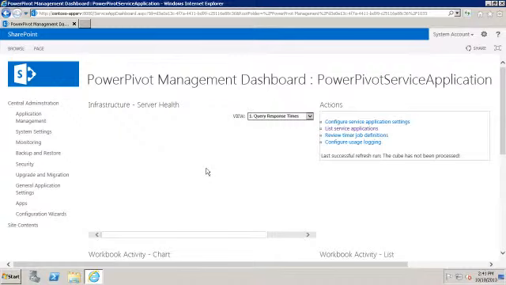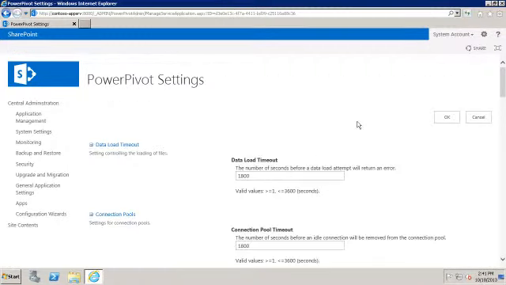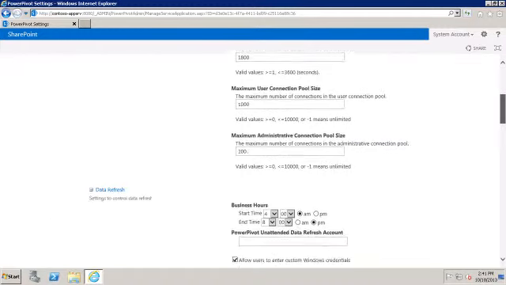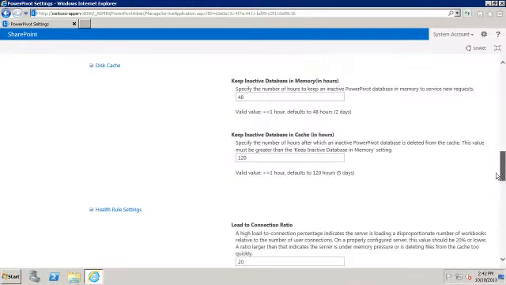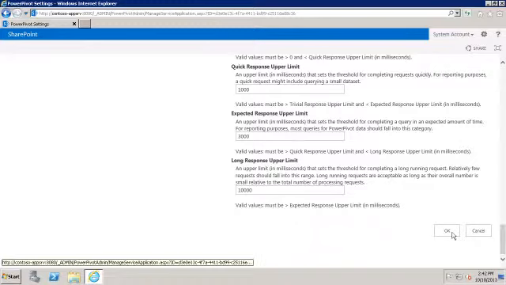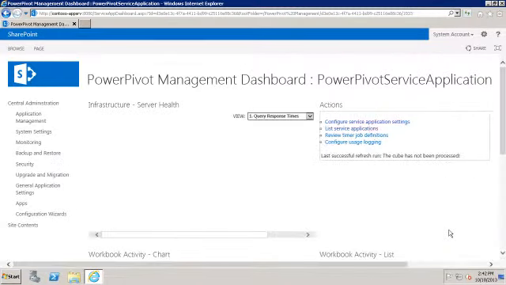Now for the unattended data refresh account, I'm going to go ahead and click Configure Service Application Settings. I'm going to scroll down about a third of the way here. I want to type in the target application ID of the target application that we created in Secure Store for the unattended data refresh account. And that was PowerPivot Unattended Account. Scroll to the bottom and click OK.